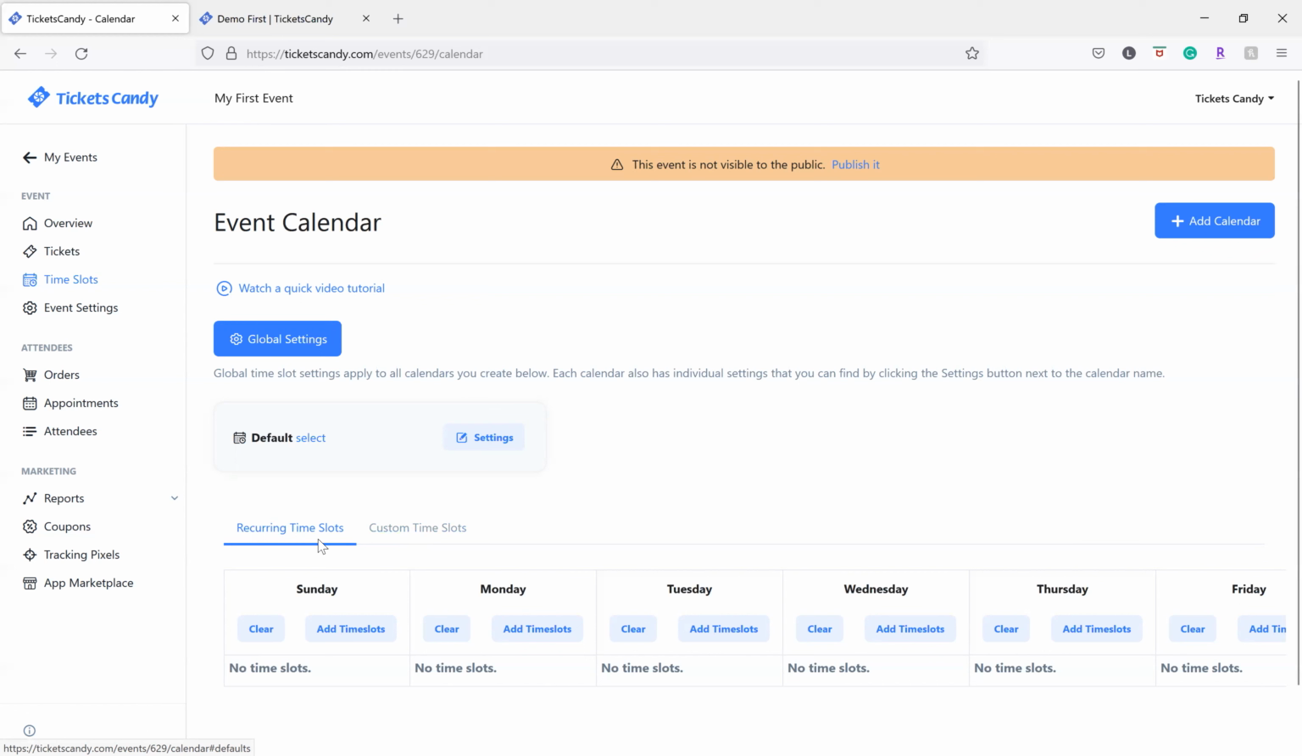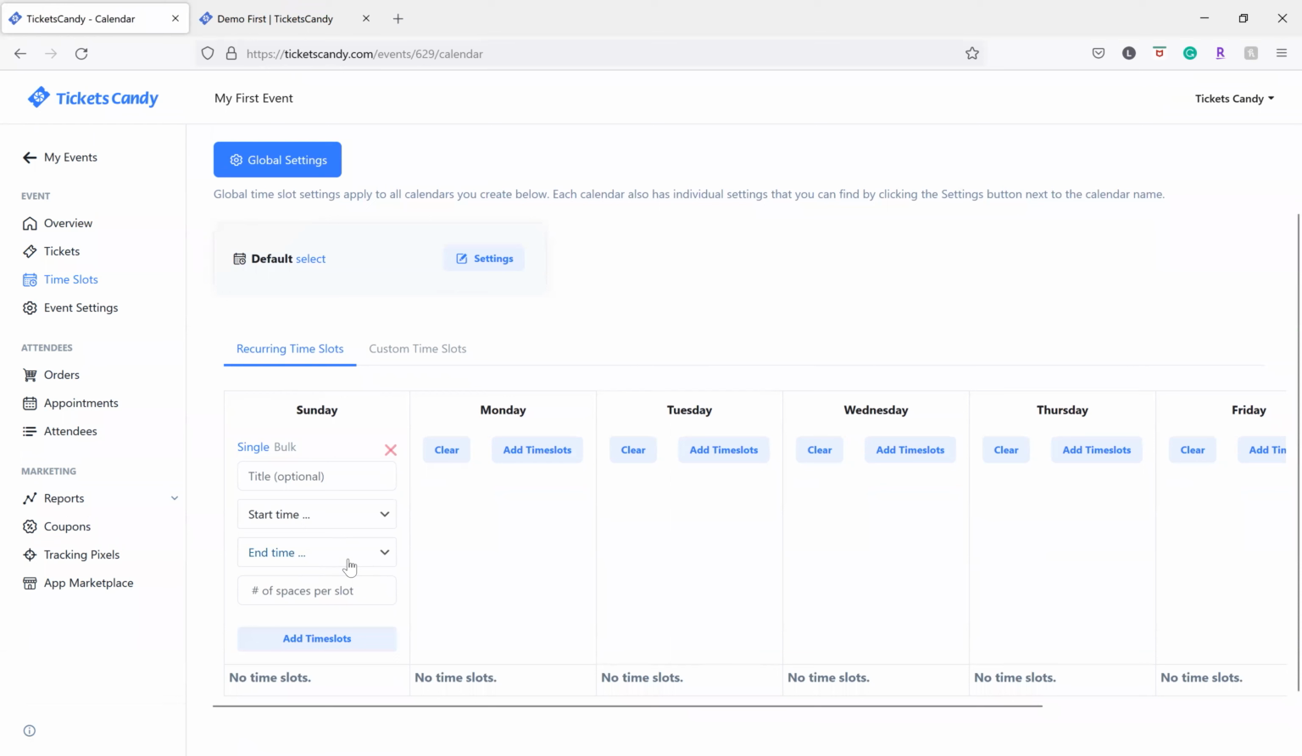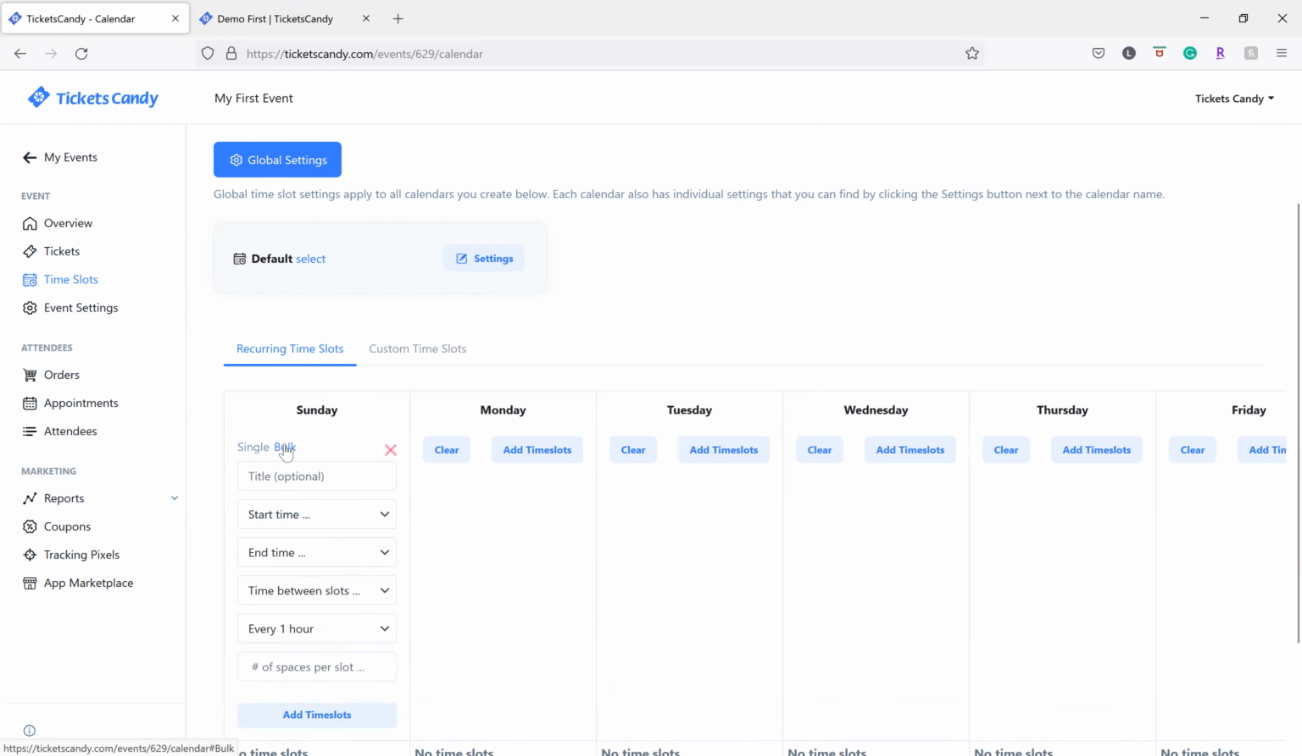To create time slots, start by picking a day of the week. So we will start with Sunday. Each day of the week has the options to clear or add time slots. To create time slots, we will click Add Time Slots. A drop-down menu will appear with the options for either single or bulk. Single time slots are used if you want to add a single time slot to the day or multiple time slots one by one. Bulk time slots allow you to enter multiple time slots for the day at once. For our example, we are going to use bulk.